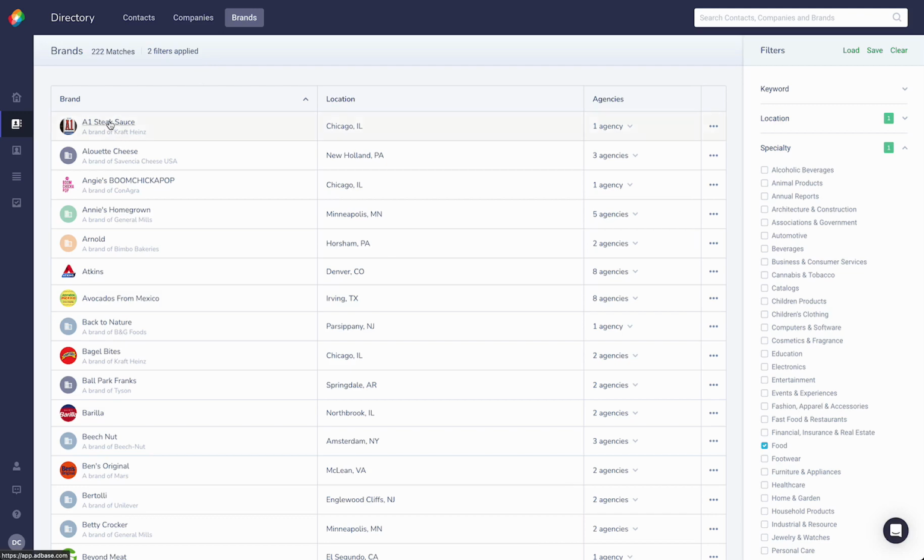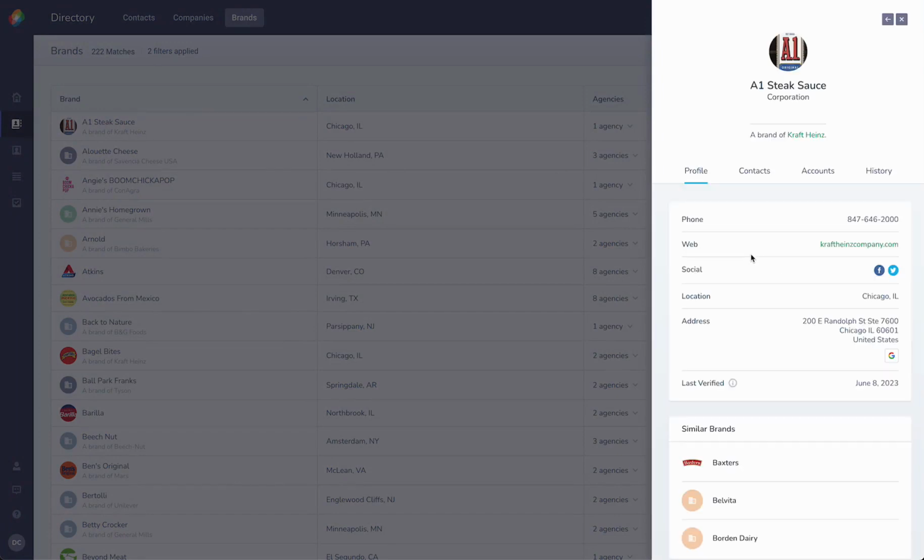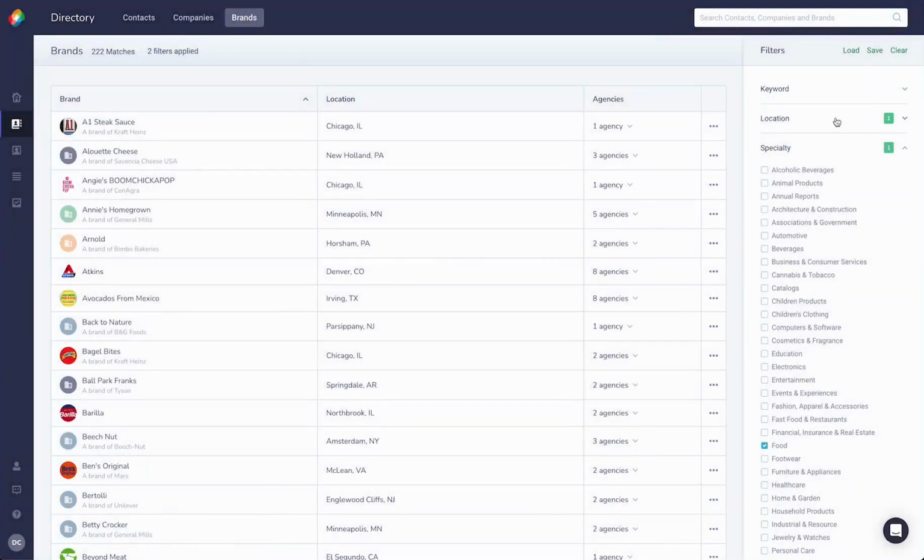So again, same concept here. You can click on the brand to see the brand itself and just get some information on the company. Or you can click the three-dot menu option here and click View Brand or View Company.